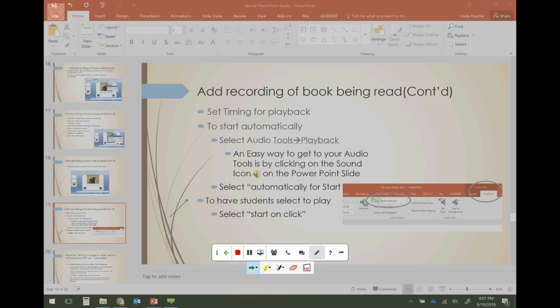Now, the difference between that is, if you want your student to have the option to listen to it being read or not, you'd want it to start on click. Then your student would have to click on that little speaker to have it read to them. But if you want it to just read the book to them without them having to do anything, you would say start automatically, and as soon as it goes to the next page, it would just do the reading for you.